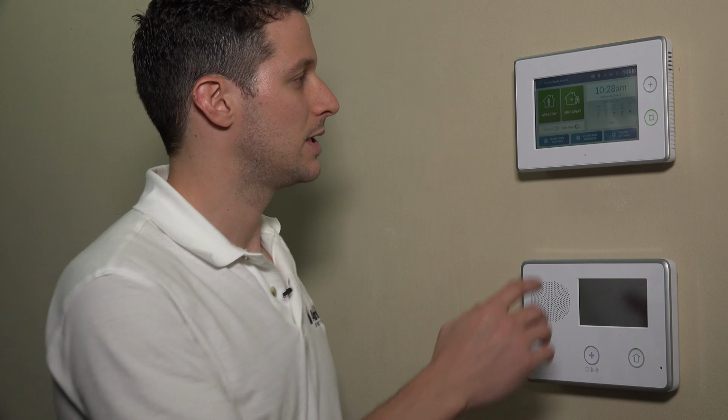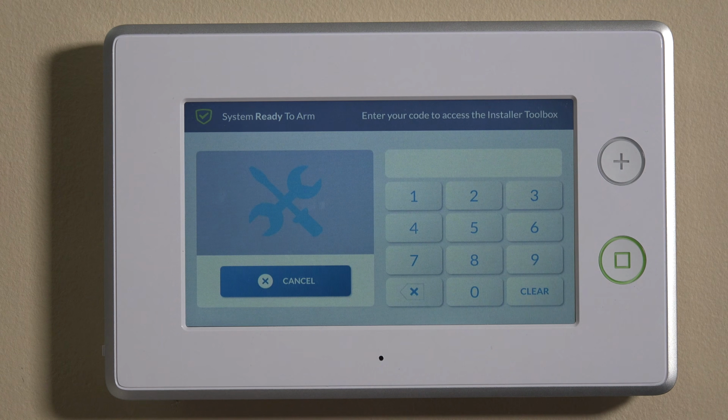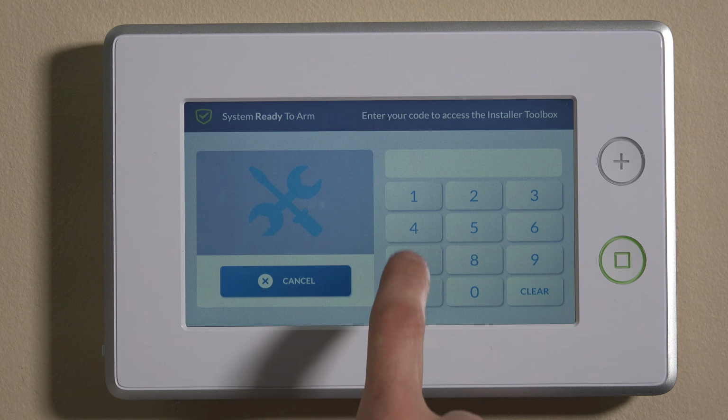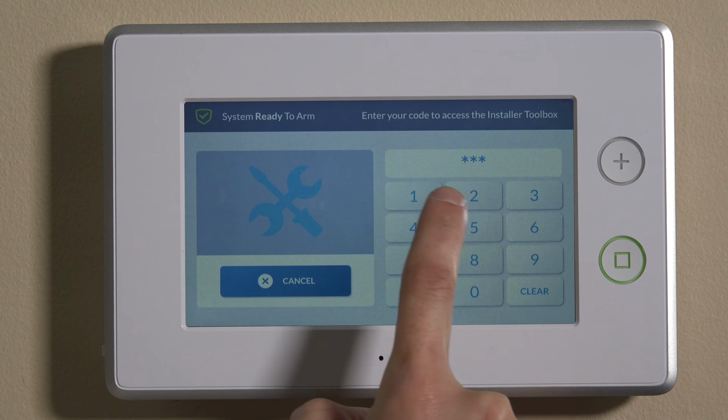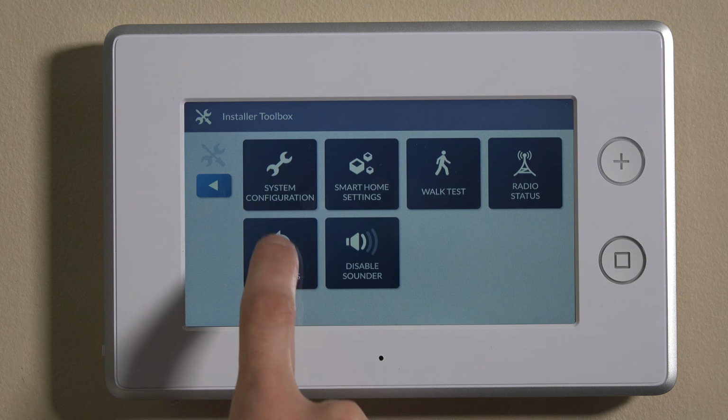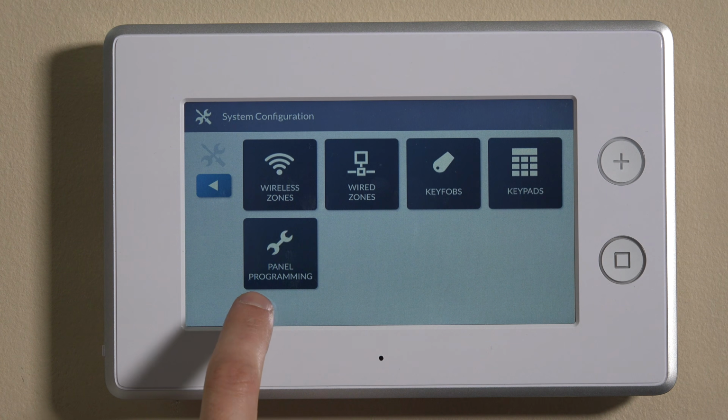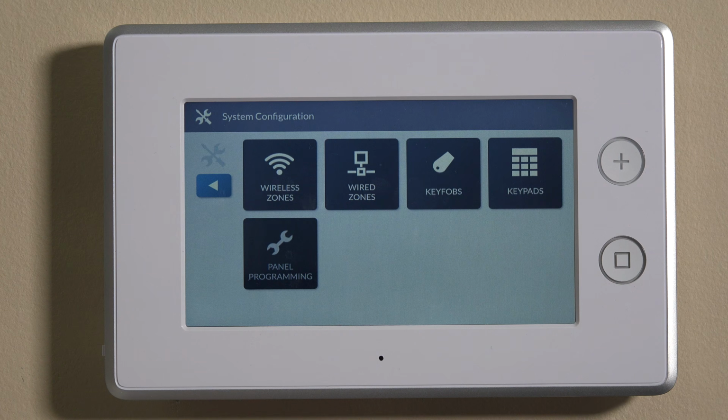I'll show you what that looks like on a zone at the end of the video, but for now, I'll just show you how to set these times. So we'll hit the 2GIG button on the top right. That'll bump you right into your installer toolbox. We'll enter 1561 and system configuration and then panel programming.